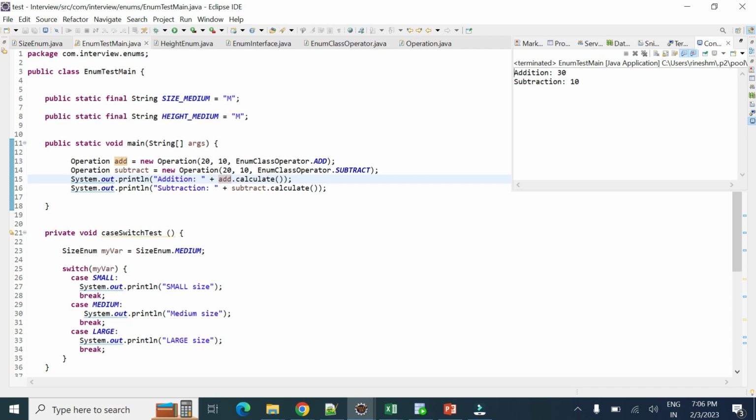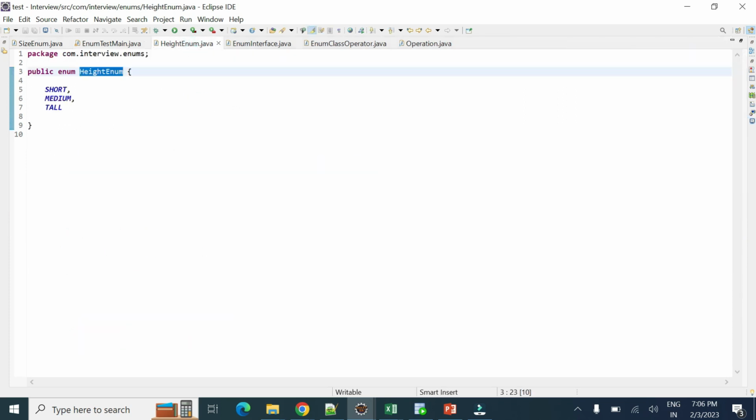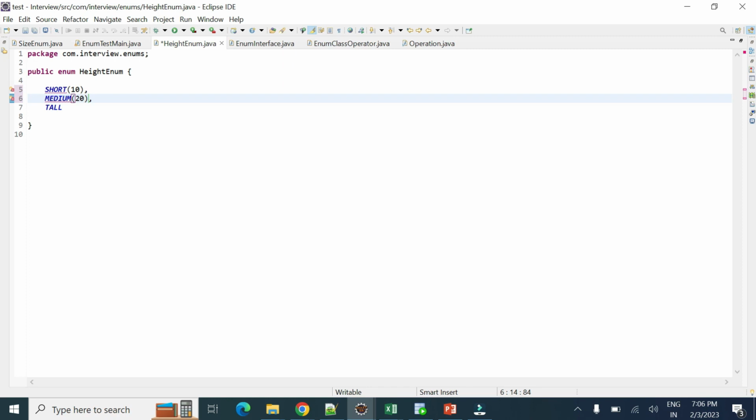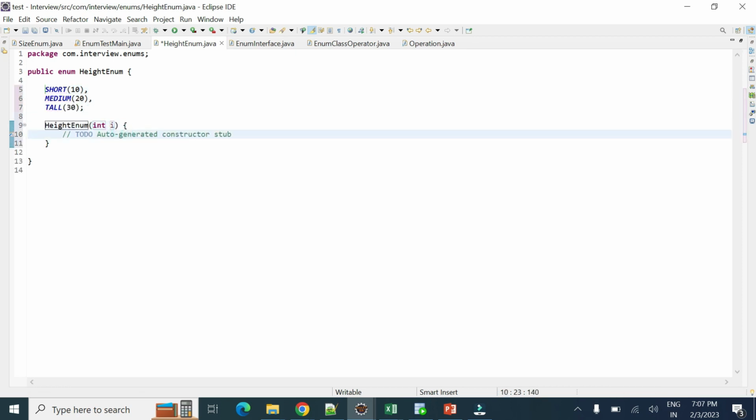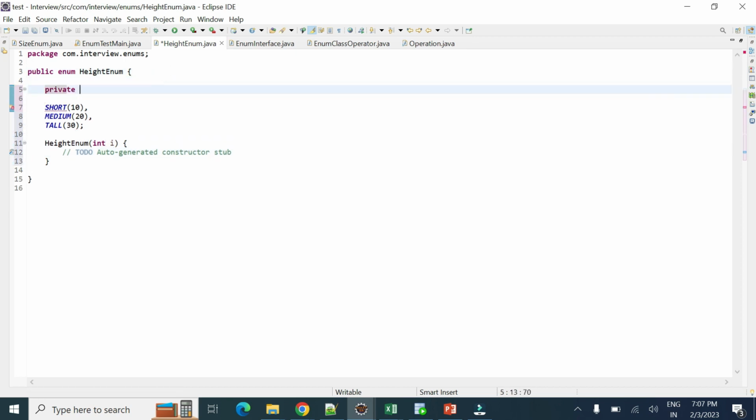Another example is an enum with a constructor. Let's say, in this case, the example of a size enum or height enum. Let's say we want to maintain 10 as short, 20 as medium, and tall as 30. So here we can create the constructor. This is called an enum constructor, and we can create a private value.